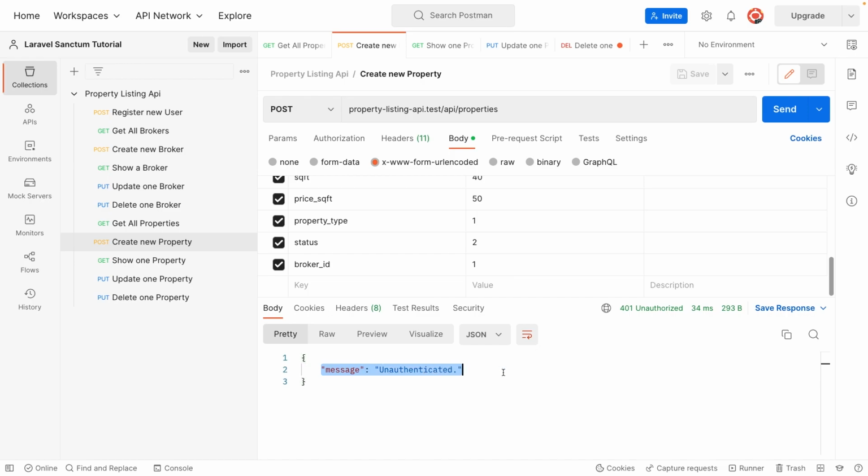Now this was it for this tutorial, where we have created a property listing API where we could show, update, create, and destroy properties and brokers. Obviously, you can extend this API as much as you want. For the sake of this tutorial, I decided to limit it down a little bit.